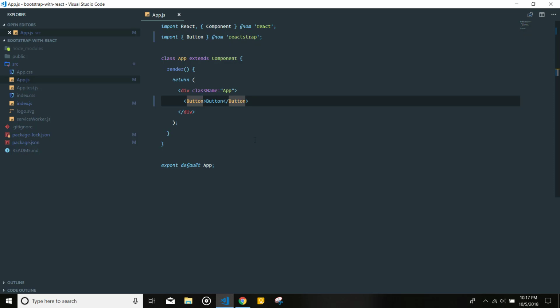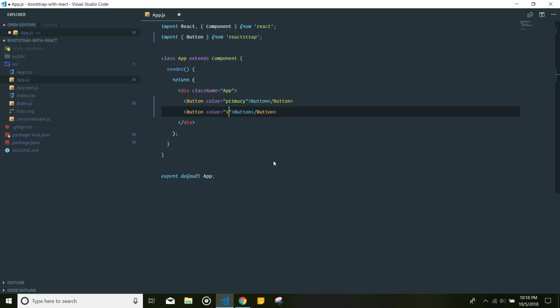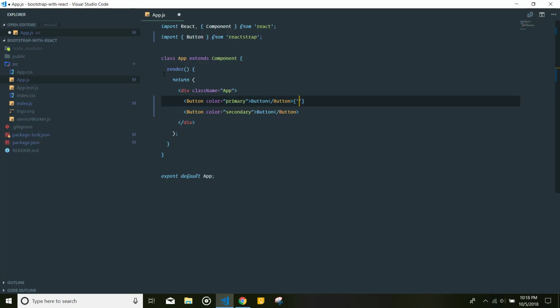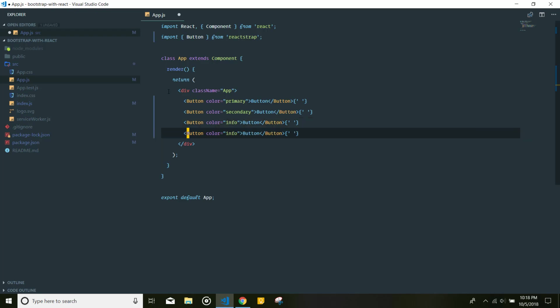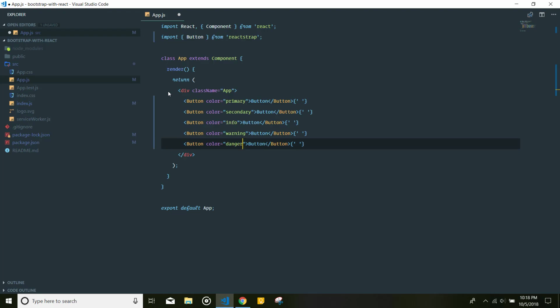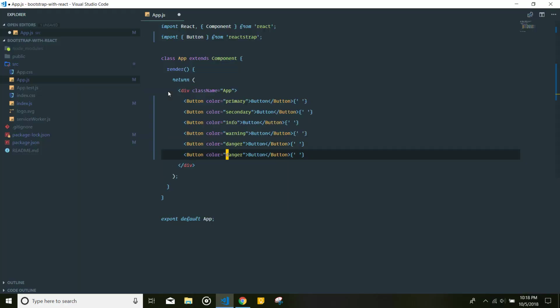First of all, you can change the color of the button. So you can do color primary, so that is this blue color. Then you can have a secondary color. You can see this is the secondary color. Let's add some extra space after each button. It also provides an info button, a warning button, a danger button, and a link button. A link button is basically used to display a button which looks like a link. So if you want that for some reason, that's how you do it.